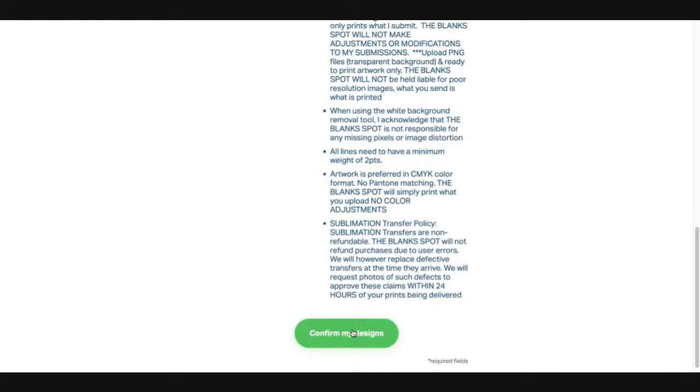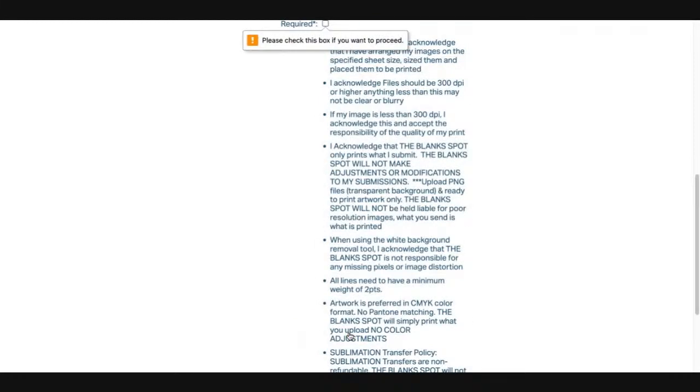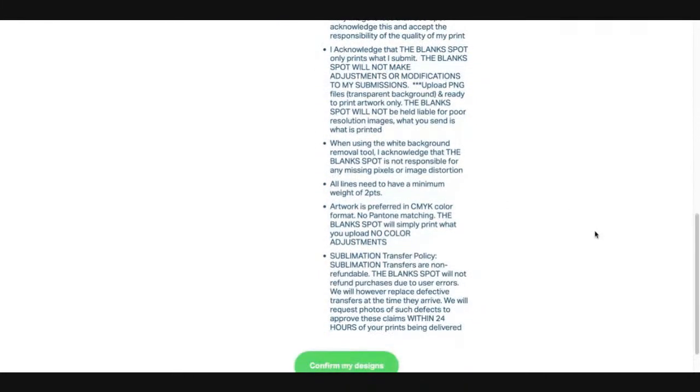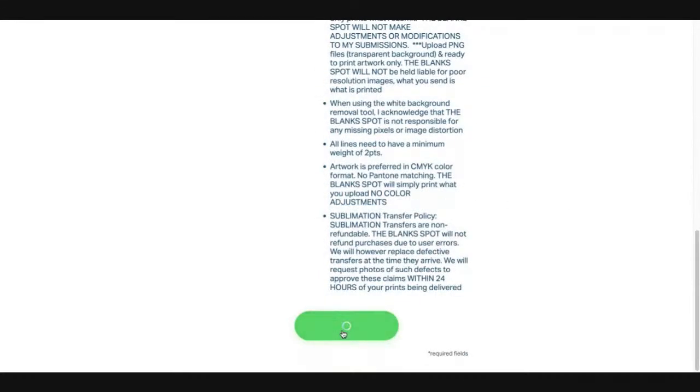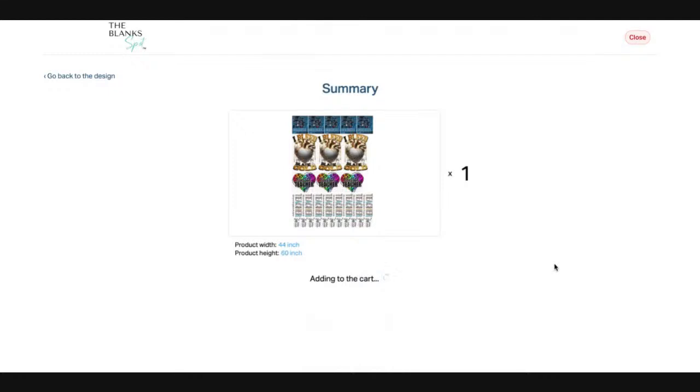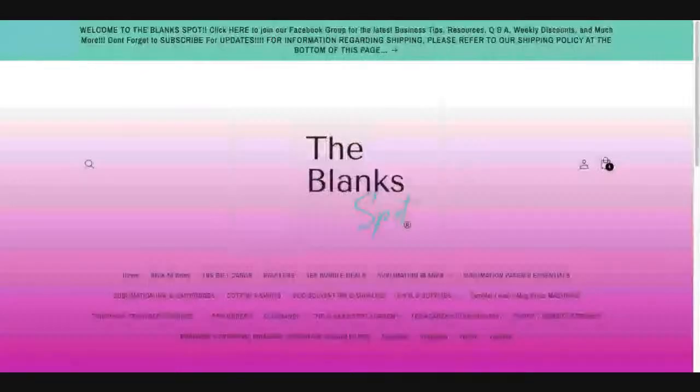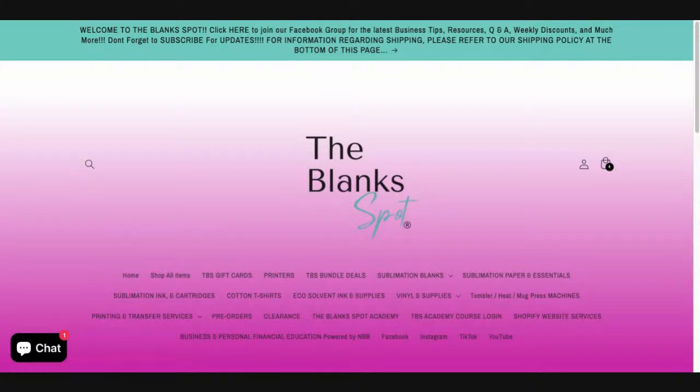Once you read all that and understand, you're going to confirm. I didn't check the box. Got to check the box. And this may seem a little anal retentive to somebody who may be used to emailing images, right? You may be used to emailing images. You may be the person that's saying, hey, I just want to email my image and get it done. Well, we don't do that here.